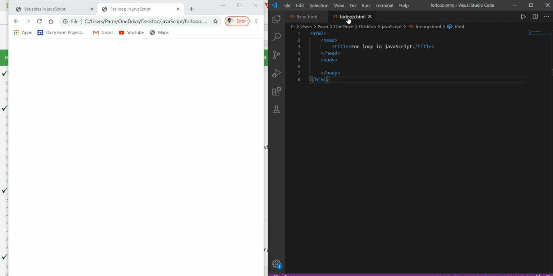We have to understand loops can execute a block of code a number of times. For example, if we have certain code and we want to execute it again and again until a particular condition is reached, for that we have to use loops. Here we have loops like for loop, while loop, do while loop. We will learn them one by one. In this video we will go with how to use for loop in JavaScript.